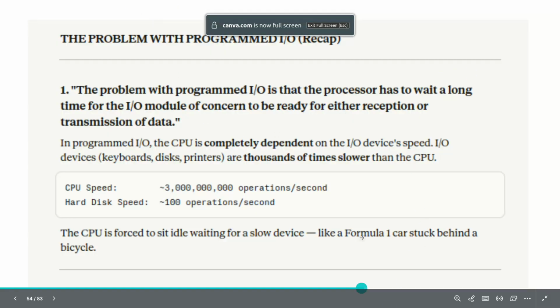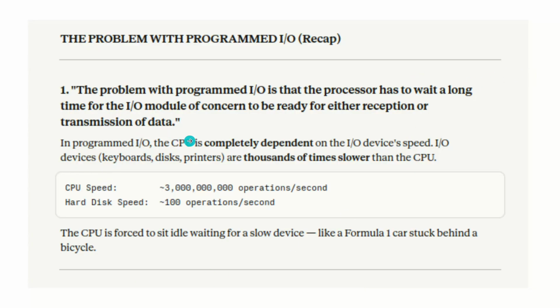In this video we're going to talk about interrupt driven IO. There was a problem with programmed IO. What was the problem? The processor has to wait a long time for the IO module concerned to be ready for either reception or transmission of data.